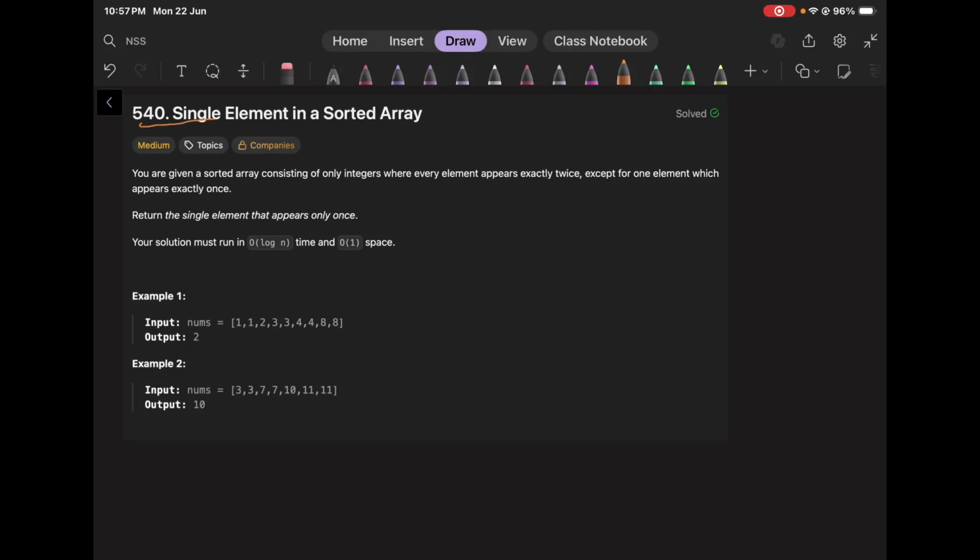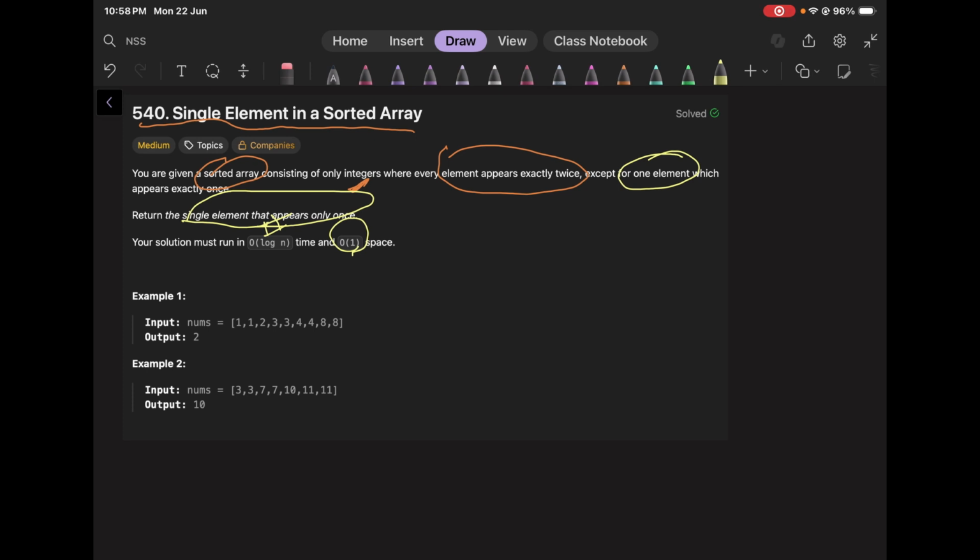LeetCode 540, single element in a sorted array. I have been given a sorted array consisting of integers where every element appears twice except for one element which appears exactly once. I need to return the single element that appears once, and I need to do this in log of n time without using extra space.